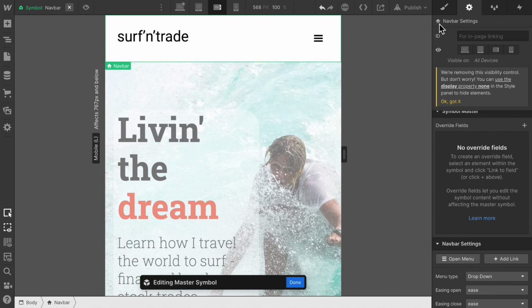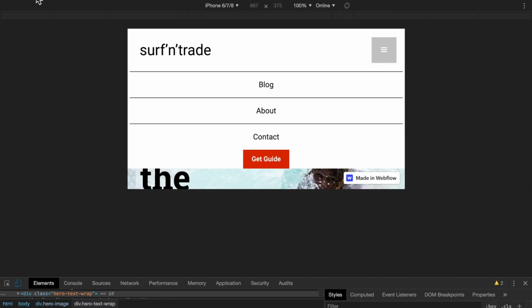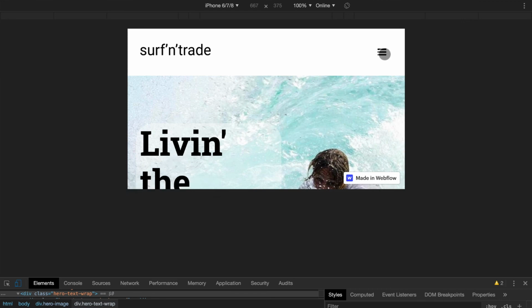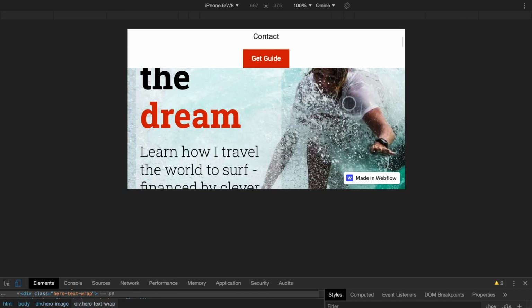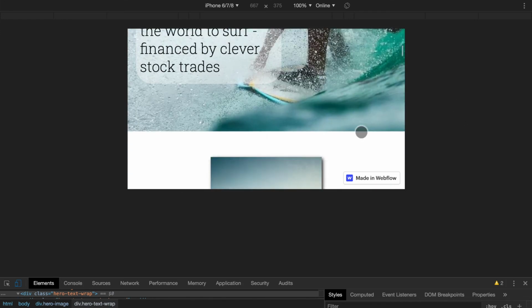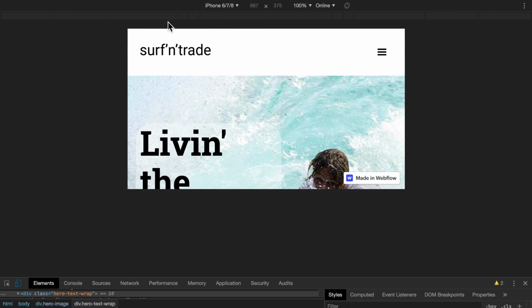And publish everything. And now we have a bigger hamburger menu. If I click on that, this all looks better now. Perfect. Now, I think with that, we have already completed the landscape mode. The last thing left is the mobile portrait mode. In order to change that, let's swap back to the designer.